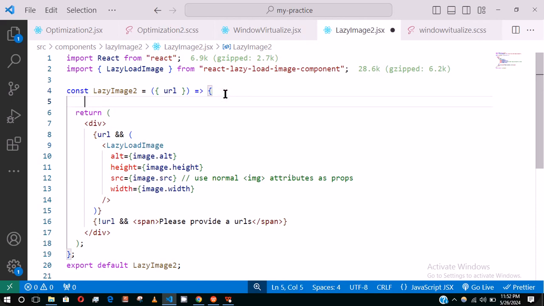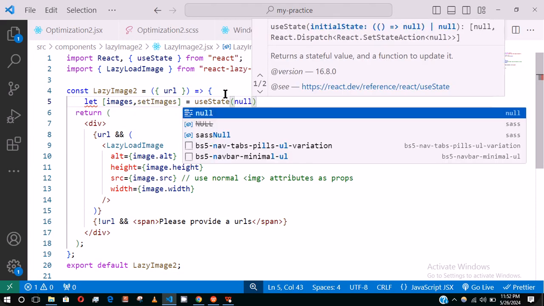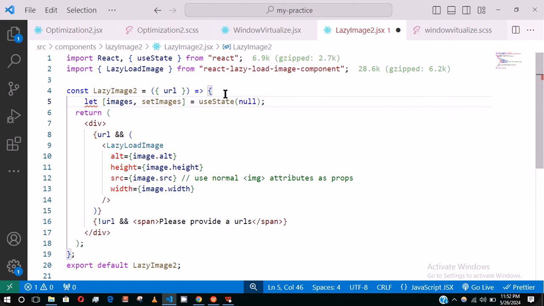a state. So I'll select images, setImages, then useState, then I'll have it as null. Now I'm setting it as null so that I can do a conditional rendering. Why is it showing an error? Okay, the error will disappear, and it has.